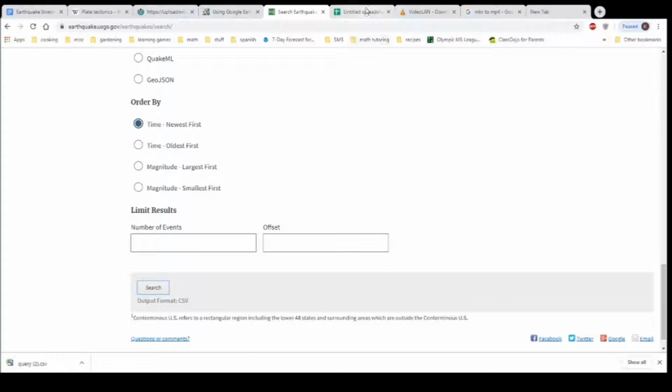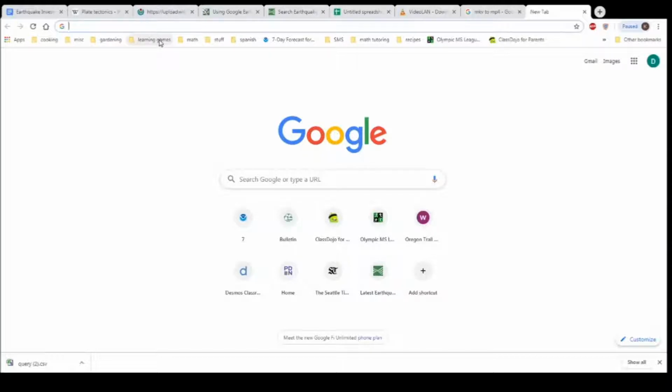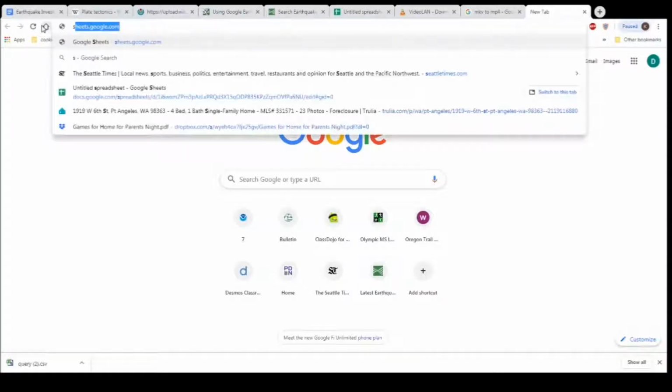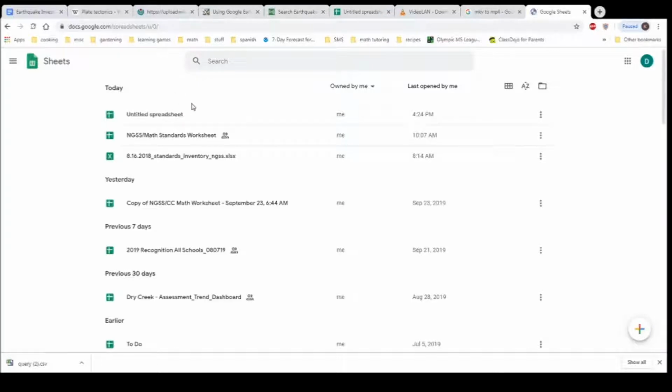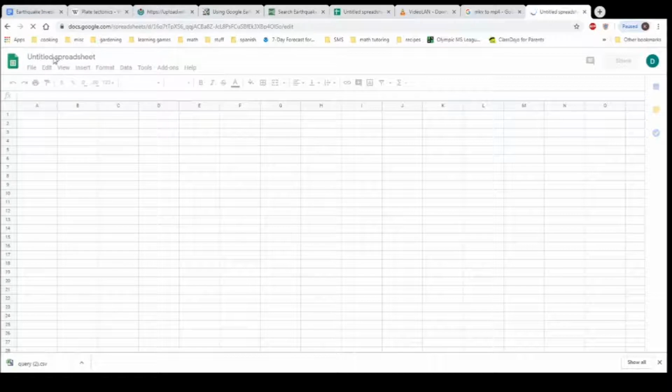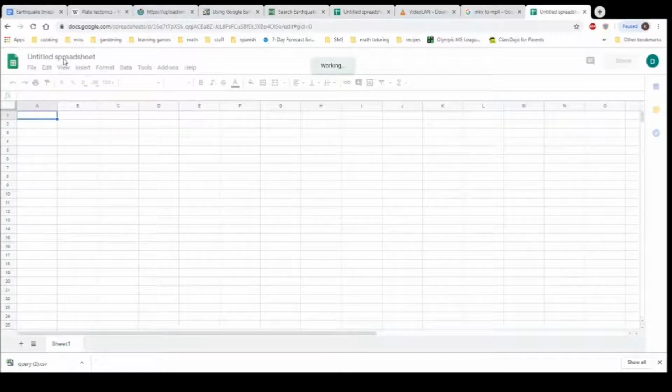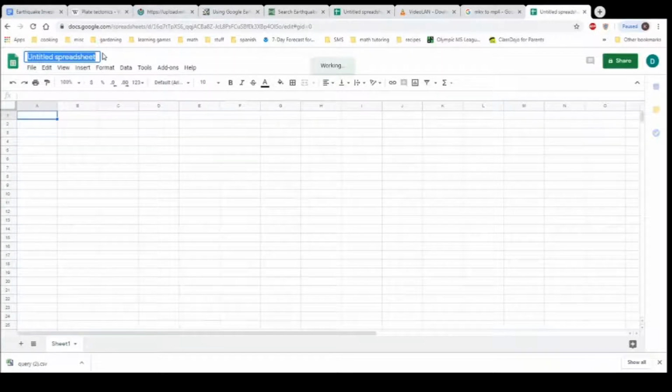So what I'm going to do is open up Google Sheets. You could do it in Excel as well; the instructions, the method, would be slightly different. So I'm going to create a new spreadsheet, and I'm going to title it Quake Data.